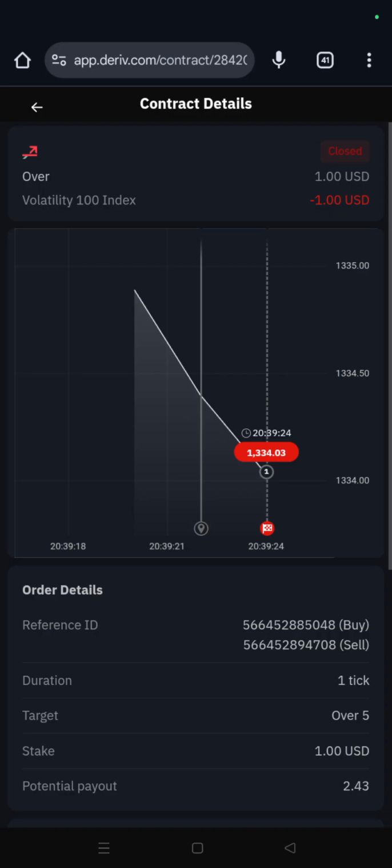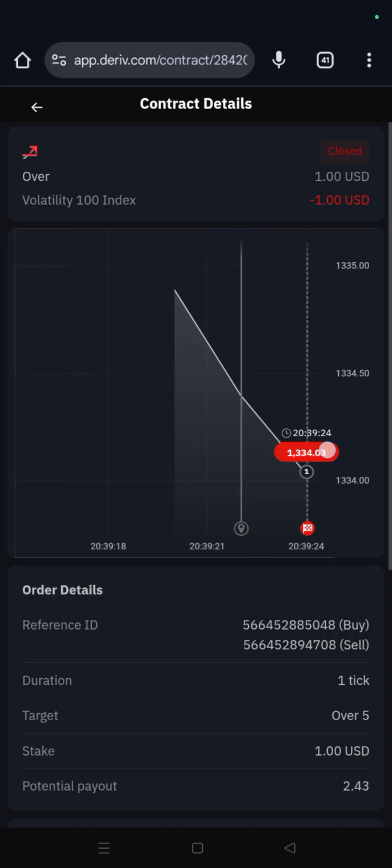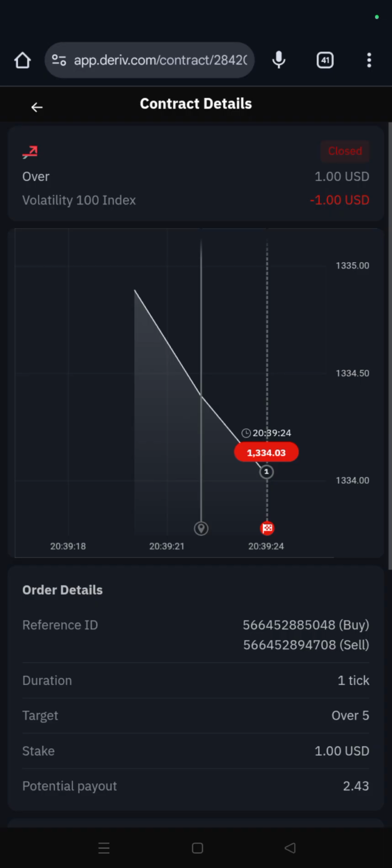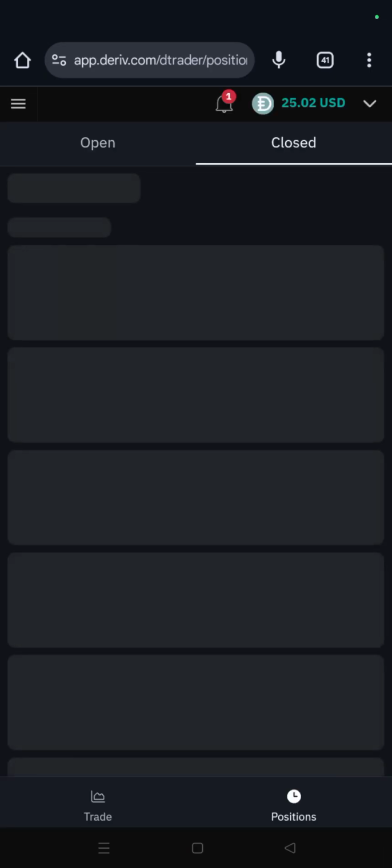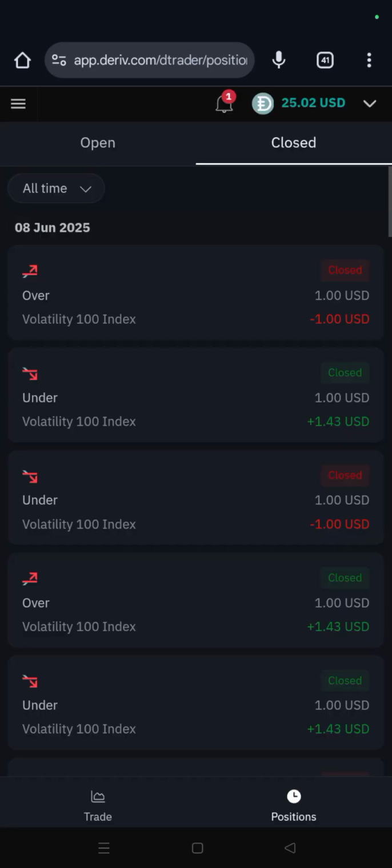Over 5, under 4, that's it. So it produced digit 3. Remember, we are trading under 4 and over 5. So it produced digit 3.